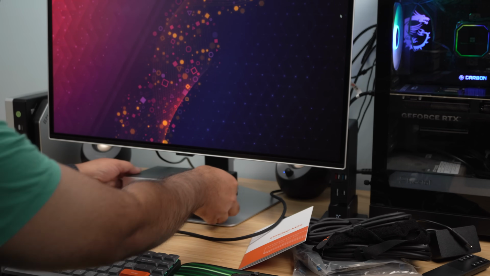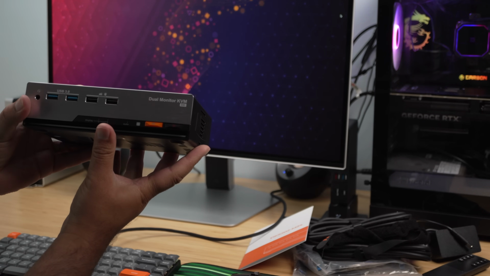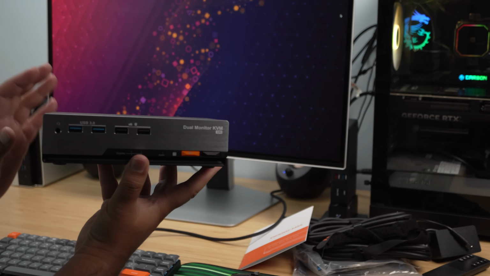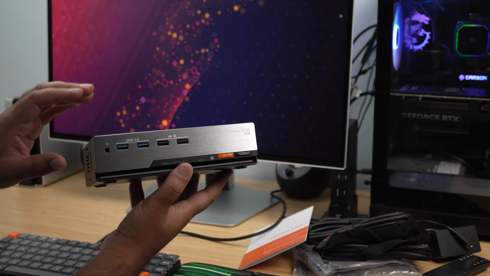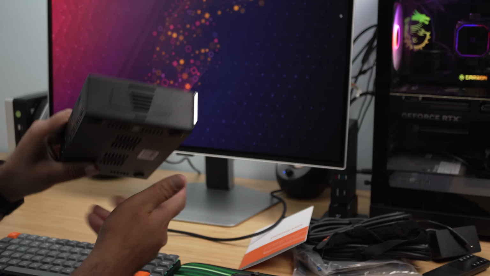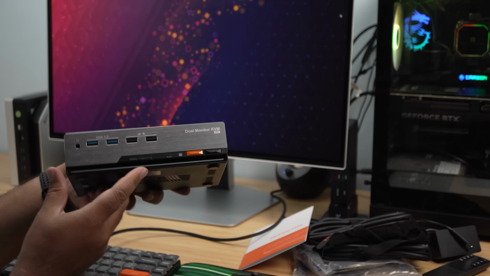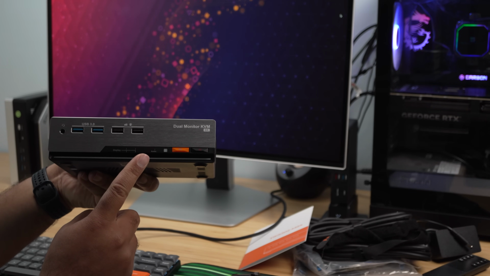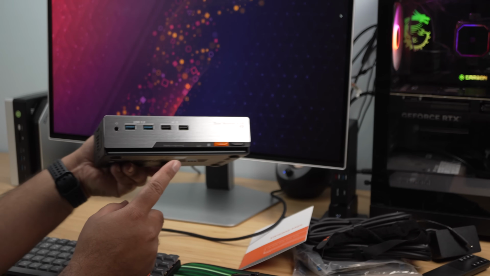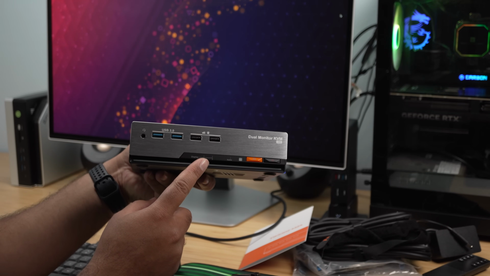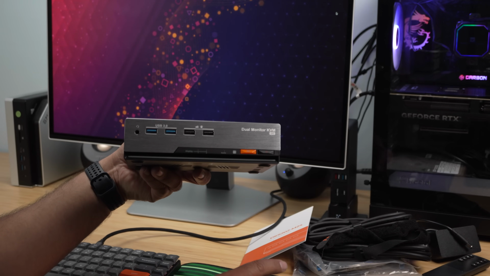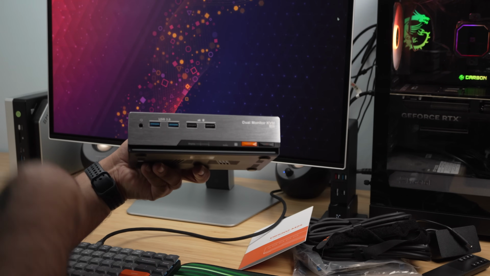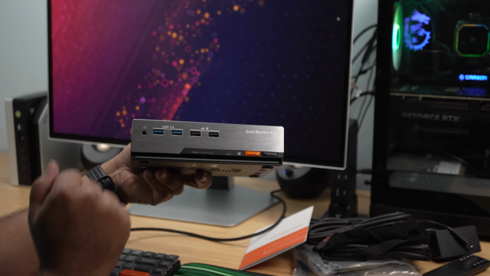Enter the TESmart. This is the DSK202 4K dock with dual display out capability. First of all, let's talk about what this is. This is a KVM switch, and KVM stands for keyboard, video, and mouse. That means you're able to share a set of mouse, keyboard, and a display with up to two different PCs.